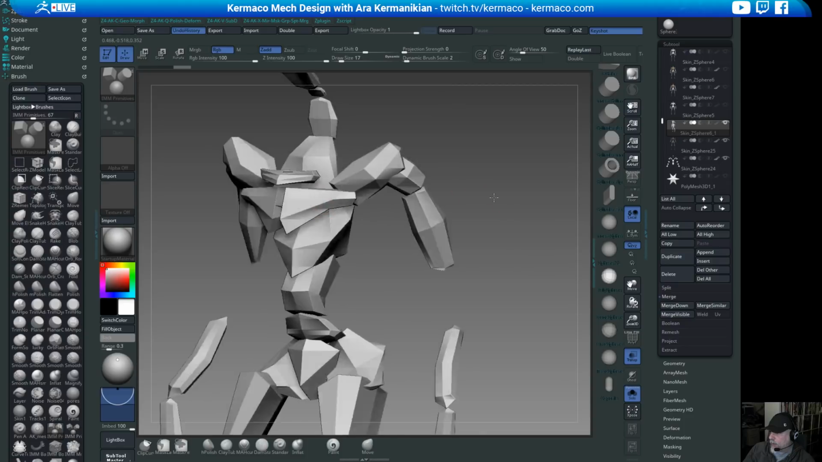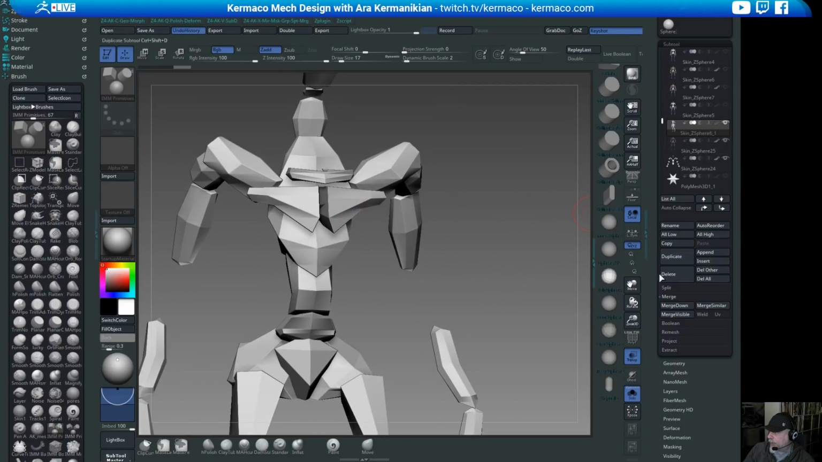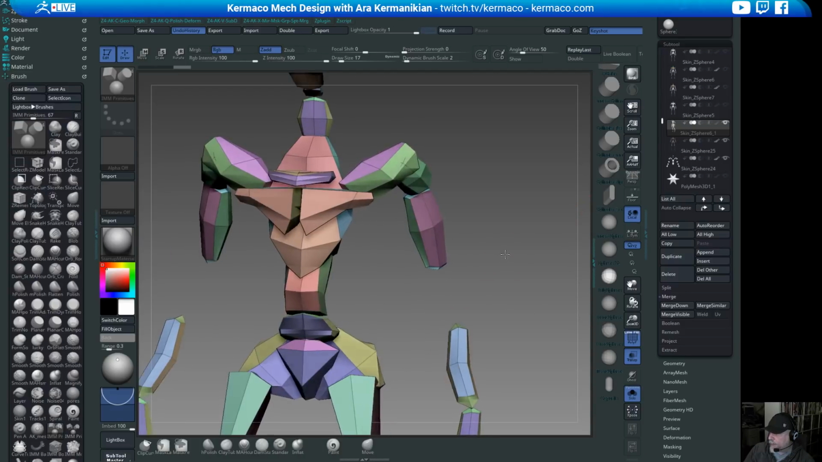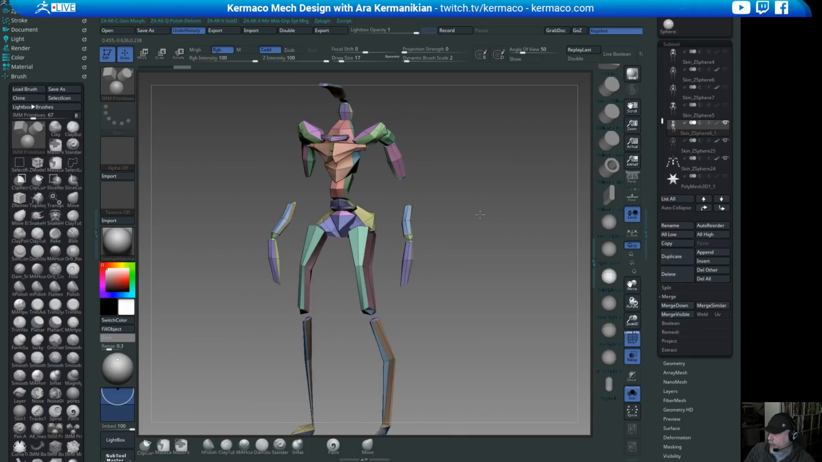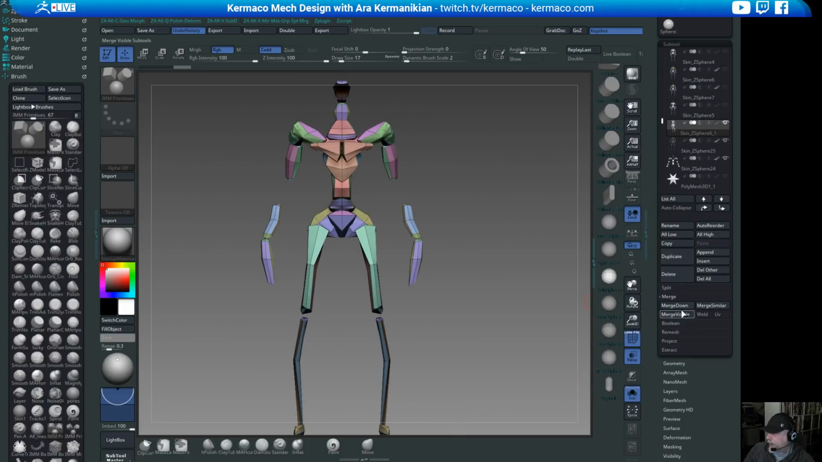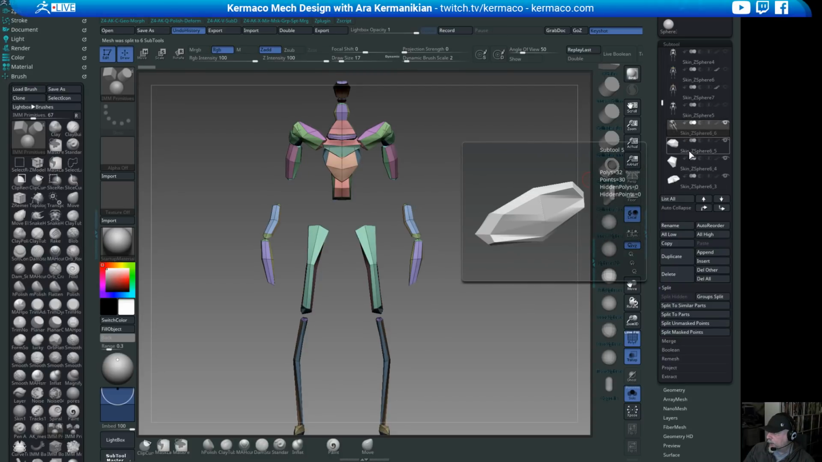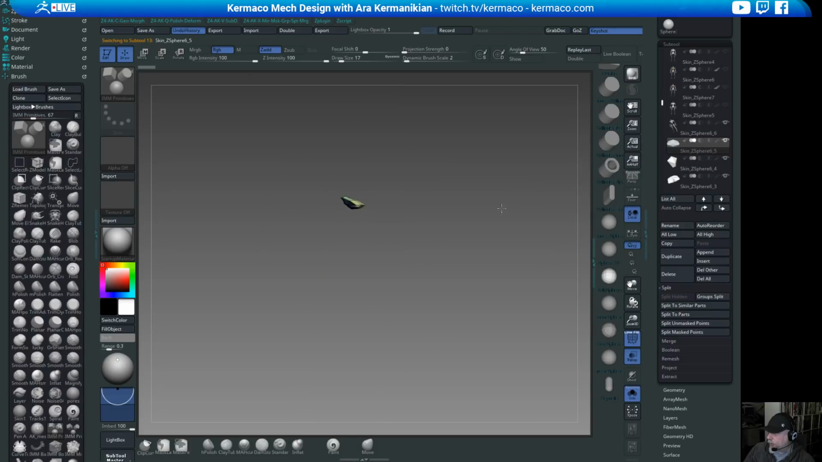So what I'll do is split this into separate parts as well. Let's go ahead and turn polyframe on. Let me see. Yeah, I'm going to split this to similar parts. It's going to maybe create a whole bunch of parts, but that's fine. Split to similar parts. Okay, and so now I have a bunch of parts. So these are all the center parts that did not have a similar part to them.